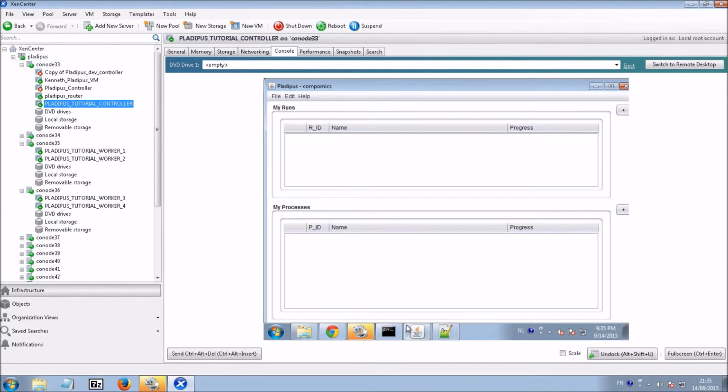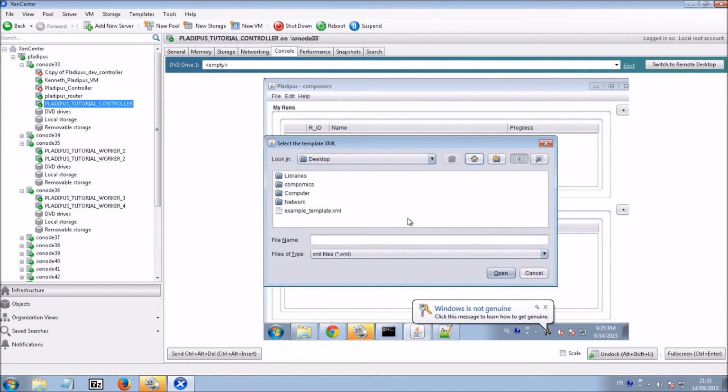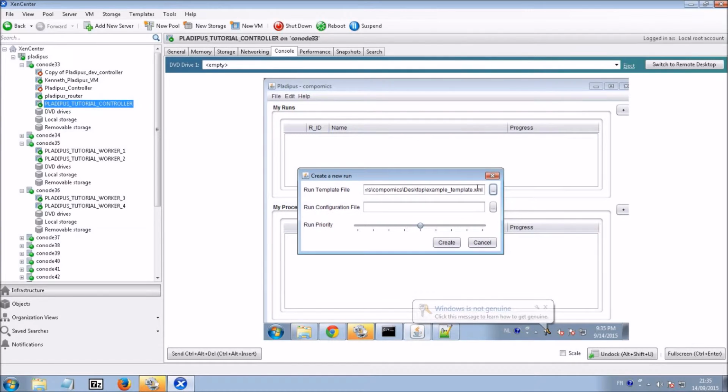Good. Heading back to the user interface, we can finally import this run by selecting the template file, selecting the configuration file, and then we can choose the priority. If we slide it all the way to the left, this means it becomes pretty much a background task in which everything has more priority, so it will only run if there's nothing else on the queue. If we slide it to the other way, then only administrative tasks like a system update or things like that will have higher priority. So let's just keep it in the middle here and click create.